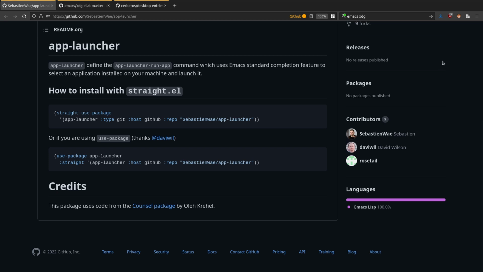Hi, in today's video I'm going to be taking a look at the Emacs app launcher. This is a package that will launch graphical applications by opening their desktop files in Emacs, and it uses code from the Consult package. Interestingly, one of the contributors is David Wilson from System Crafters. So what I'm going to do is go through and show you how to install this and use it.